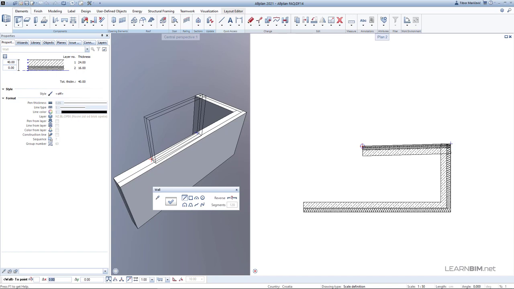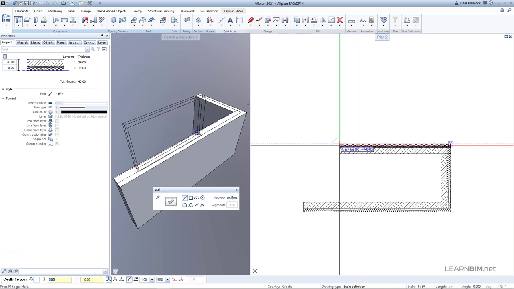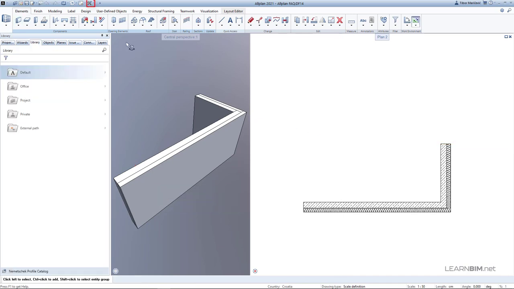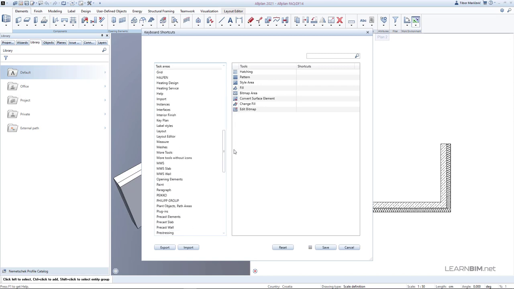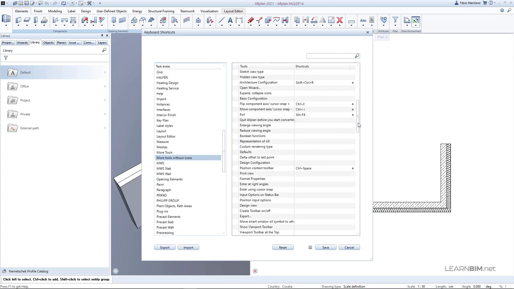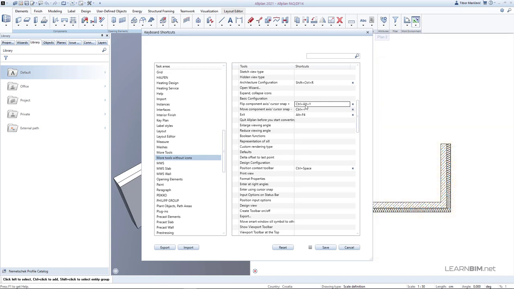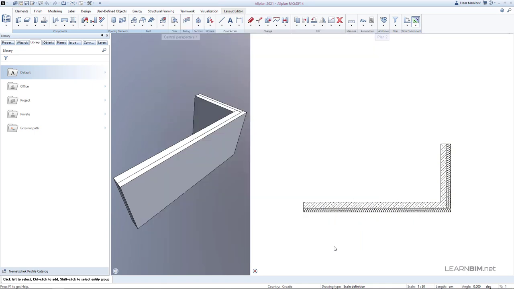There is a default shortcut for wall reverse, but it is very inconvenient, so we want to change it in the settings. We go to the Shortcuts command, and in More tools without icons section, find the Flip component axis command. Then input the shortcut you want. Have in mind that it can be just one character or the combination of Ctrl, Shift or Alt keys with one of the characters. We will enter Ctrl plus Alt plus Y for our shortcut and click on Save.